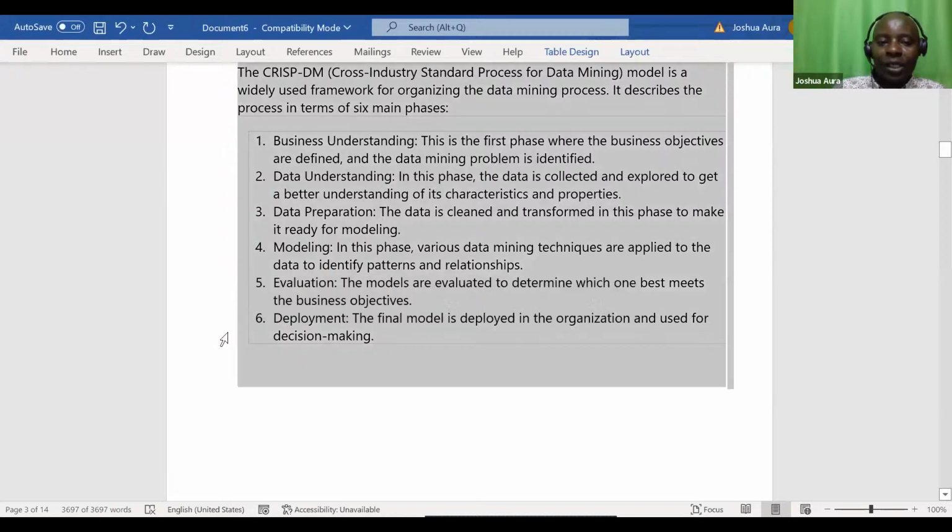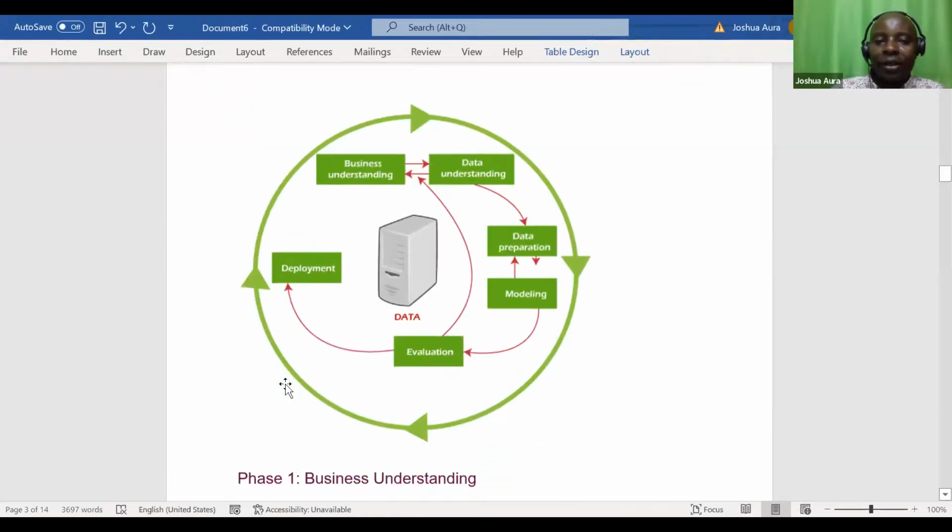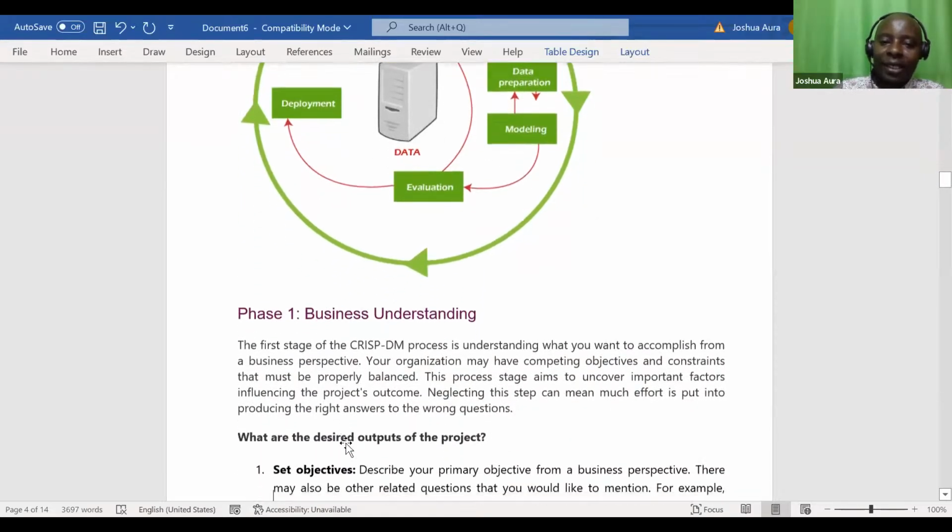Now, ladies and gentlemen, I would want to come back to my paper now. So now I would want us to go through each of these components of the CRISP model one at a time. We have business understanding, data understanding, data preparation, modeling, evaluation, and deployment. Now, phase number 1 is about business understanding.